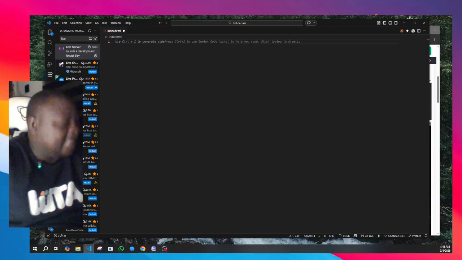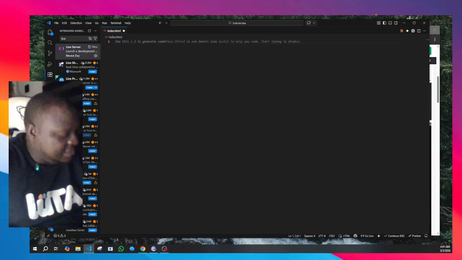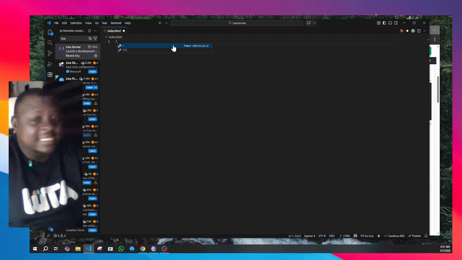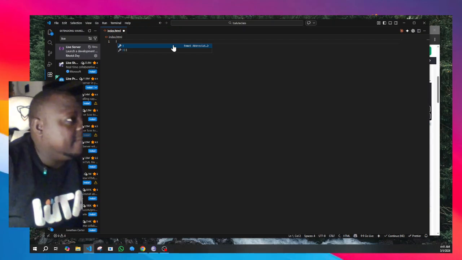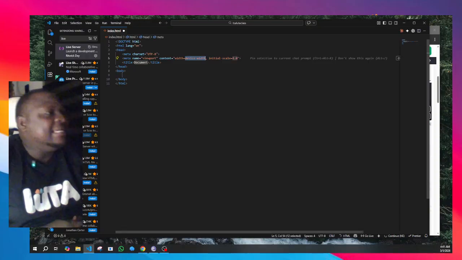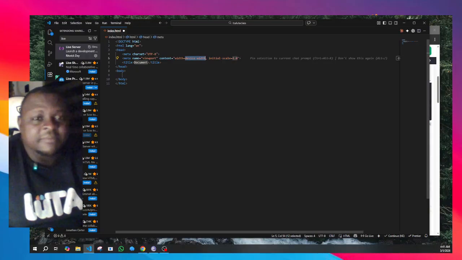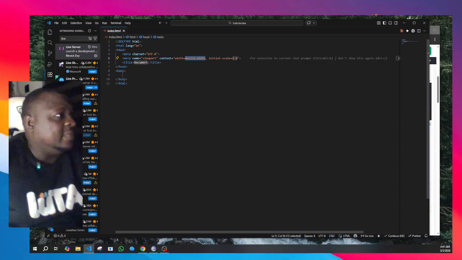Again, see how I did that. I did shift 1 on Windows. All you want to do is get this exclamation mark to display. And then if I hit enter, it gives me the boilerplate for HTML automatically.